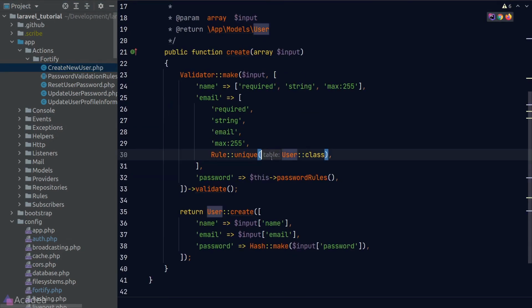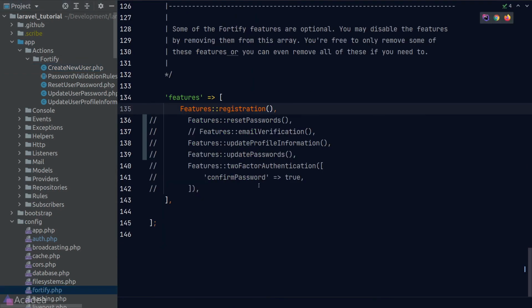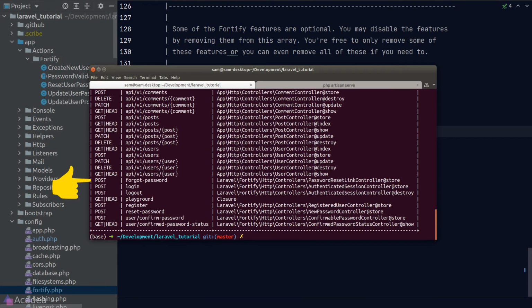Alright, let's move on. Next, we'll enable the reset passwords feature, and it will add the forgot password and reset password routes to our app. The forgot password route will send an email to the user with the password reset link in the body of the email, and the reset password endpoint will actually reset the user's password. Let's go to Postman and try out these two routes.